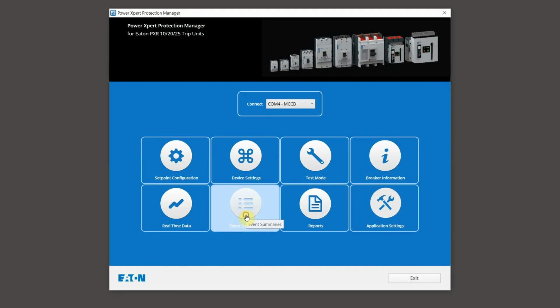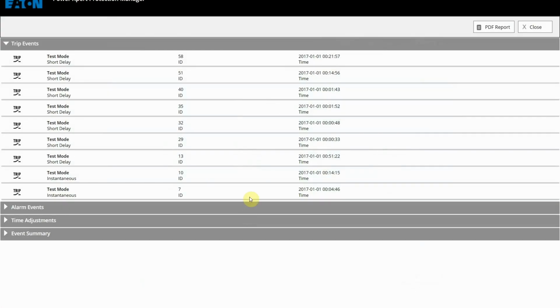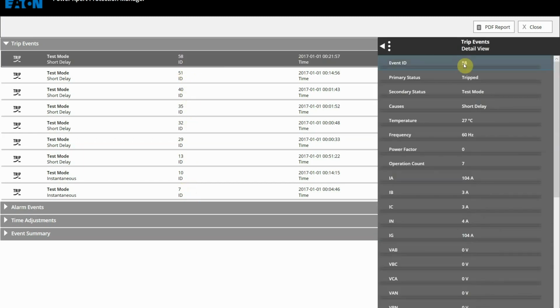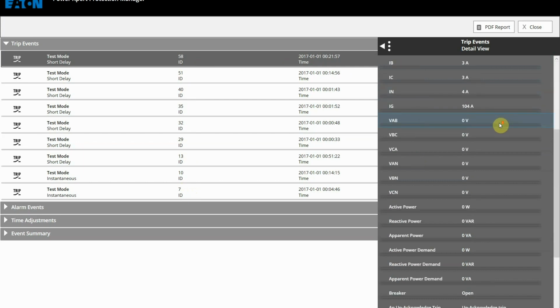When you choose Event Summaries in the PXPM, it brings up this window. Here, you can see the recent trip events. If you select one, a side pane pops out and shows all the details around the trip. These details include primary and secondary status. In this case, a long delay trip.